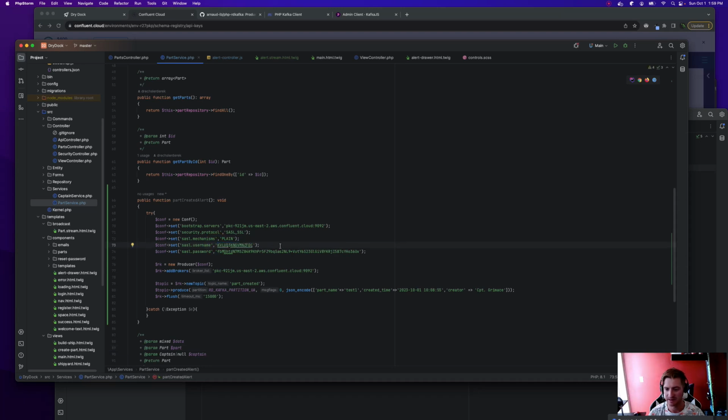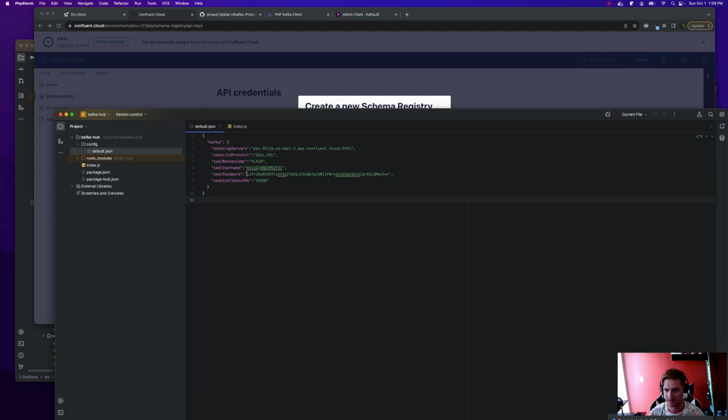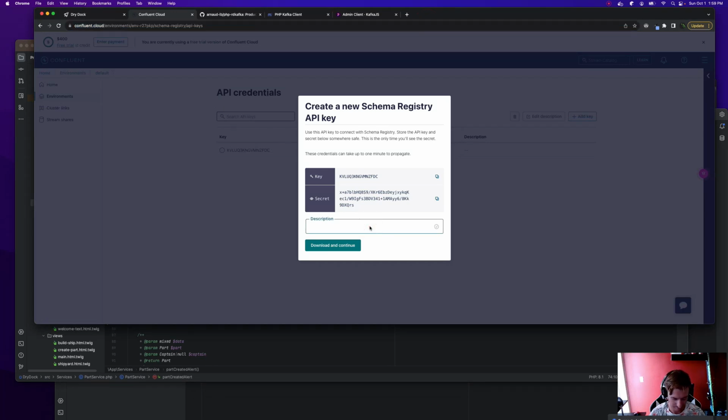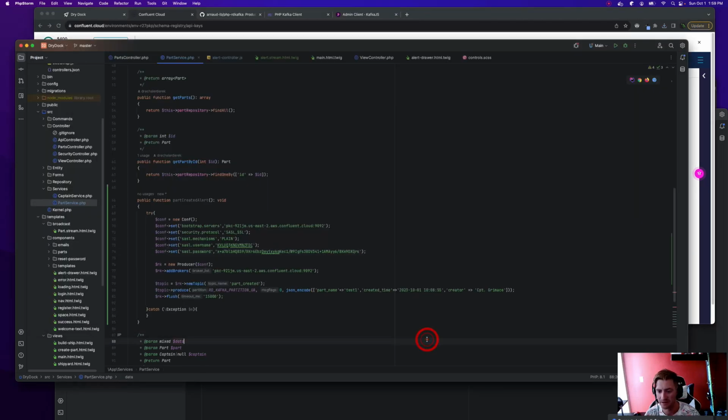Should this stuff be in a config in env? Yes, it should, but we're just going to delete it, so don't care. Cool. All right. We'll just come back and delete that later. We should be good now.